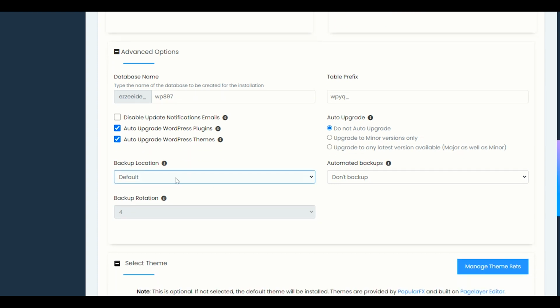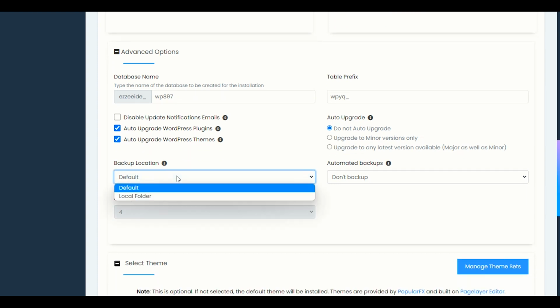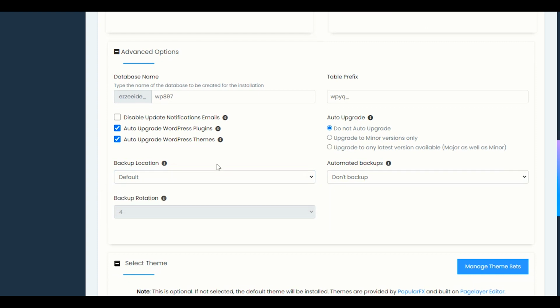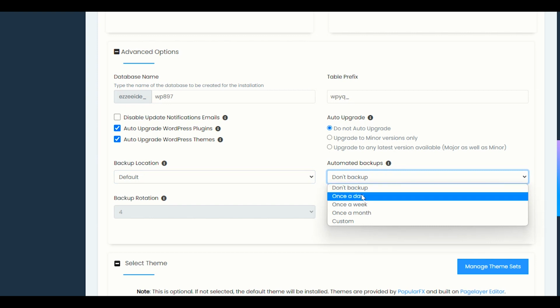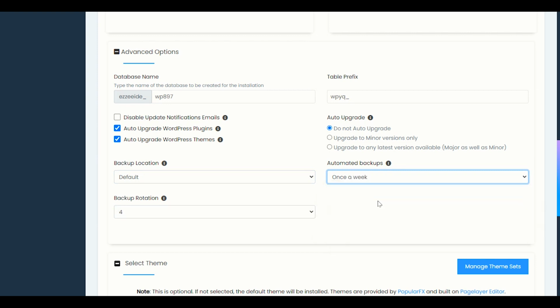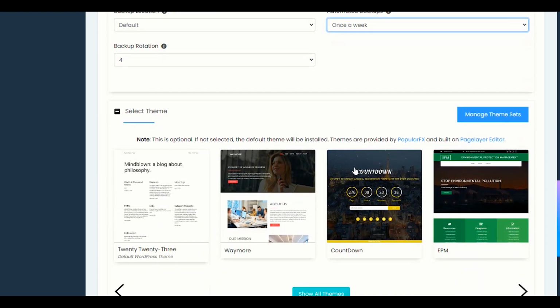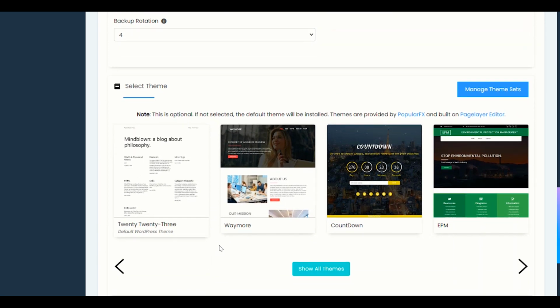Okay, and the next option, backup option, which you can choose where you want. I will recommend choosing default, and you can choose how often you want backups. Like if your website is running and you select once a day or once a week. Once a week backup means if your website has some issue within the week, you have a 1 week backup there. And next option, we have to choose the theme. That depends on you. If you want to choose the theme later on, you can leave this option.